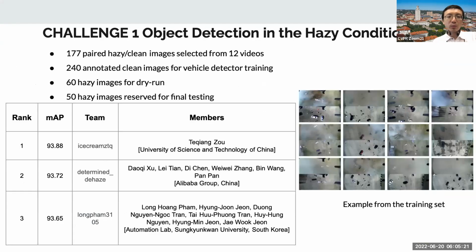And we have 177 paired haze and clean images, which the frames were selected from 12 videos, and we also have annotated clean images for the vehicles. And then we have 50 haze images reserved for the final testing.